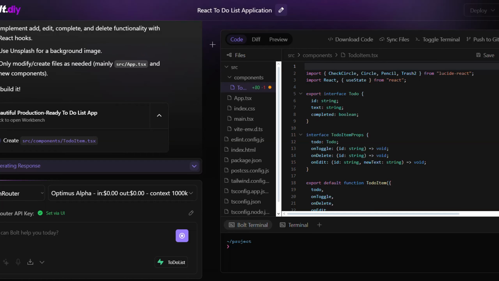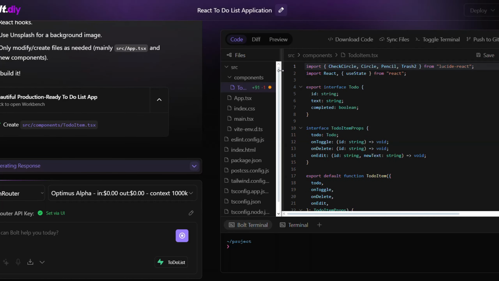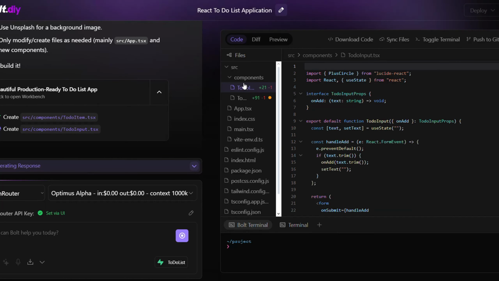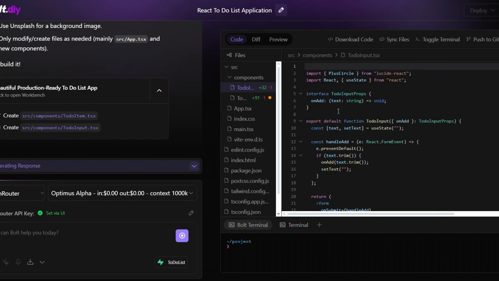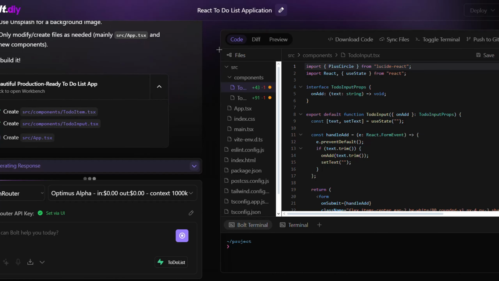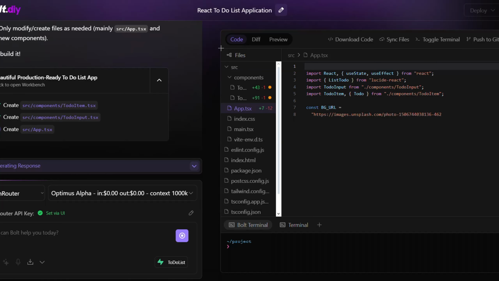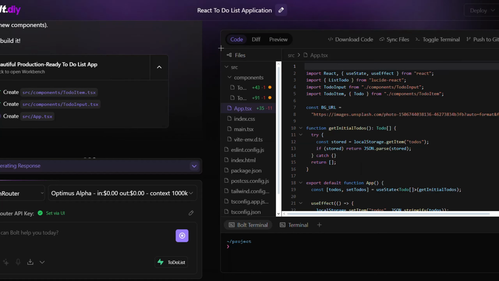Now, on bolt.diy, you can still see the code. If you have a bit of coding experience and you want to dive a bit deeper, you can still change the code on your own, of course. But if you're just a vibe coder, you don't have to do all of that. Just give bolt.diy or your LLM the instructions and it will do the rest of the job.